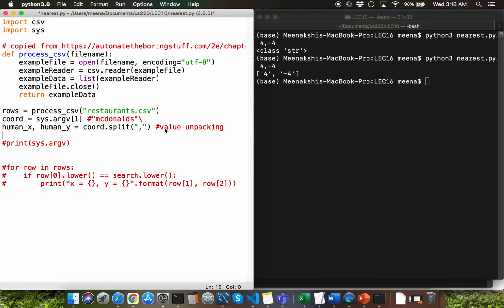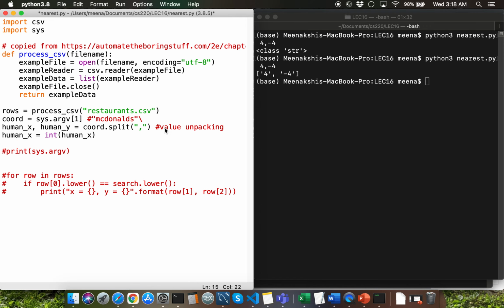We need to make sure to convert human_x and human_y to integers. So I'm going to say human_x equal to int of human_x and human_y equal to int of human_y here. Let's think about the distance function.